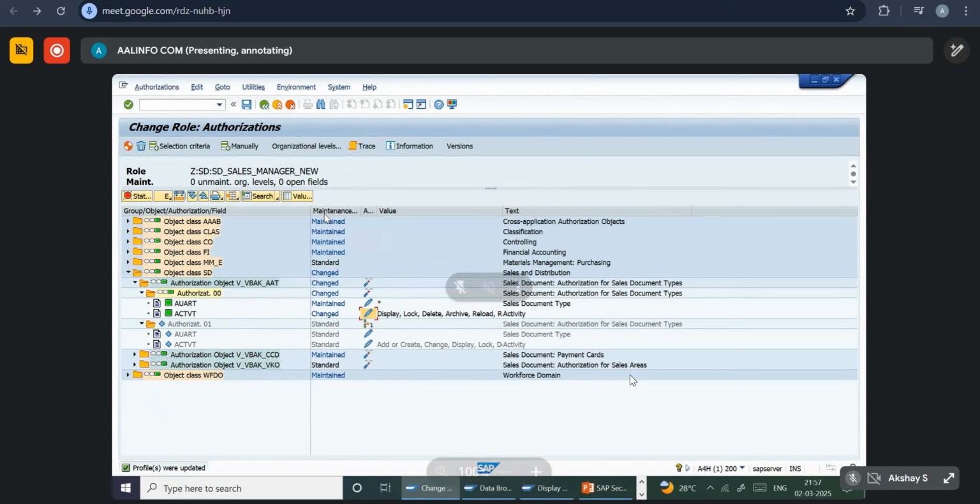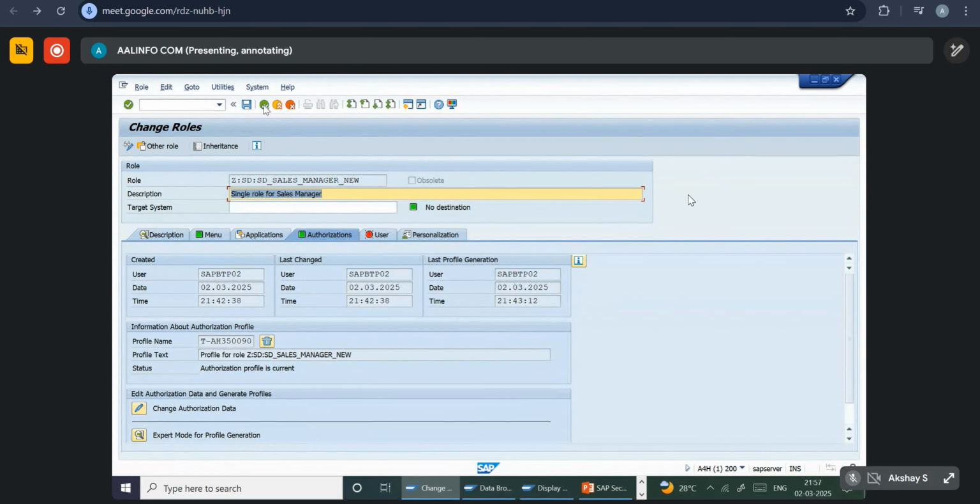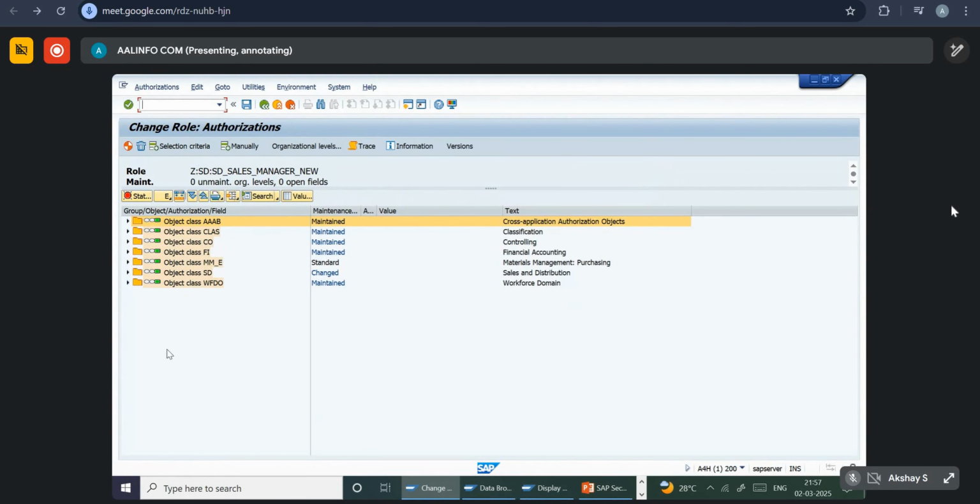Any question? Okay. So see, we don't have to bother about how many objects are coming, how they are coming. That will come automatically in SAP. But what we have to ask the client is what values you want to keep, or what activity you want to perform or give to this role. Once the client gives this information, we can come here and add those values into the objects.